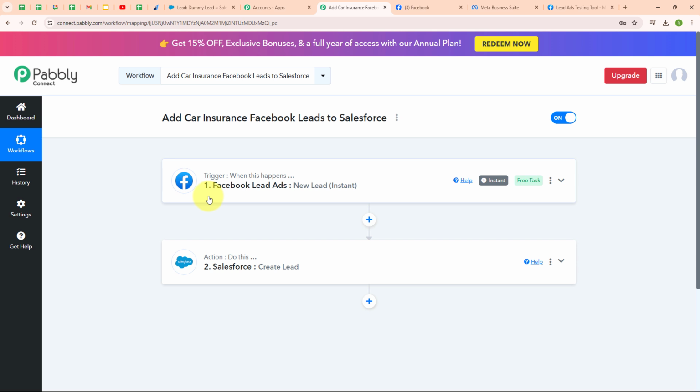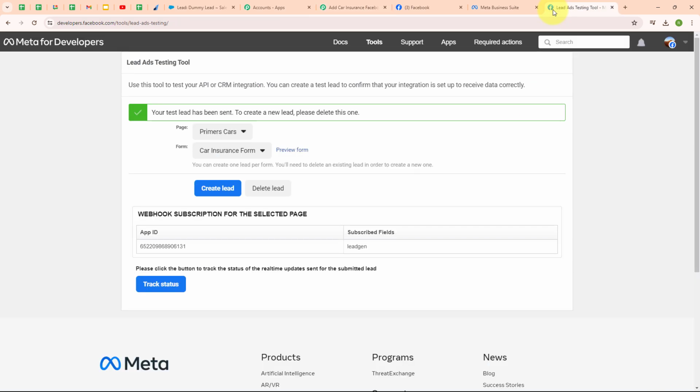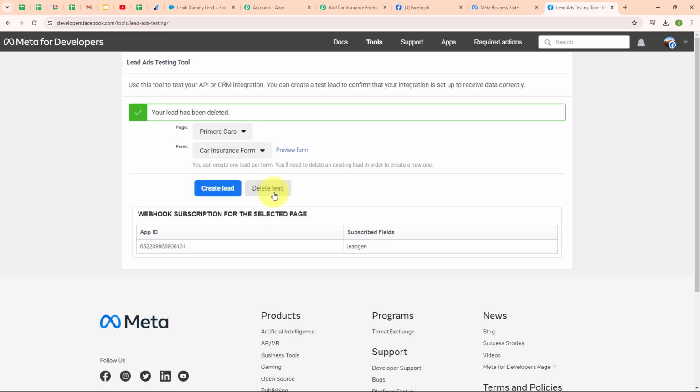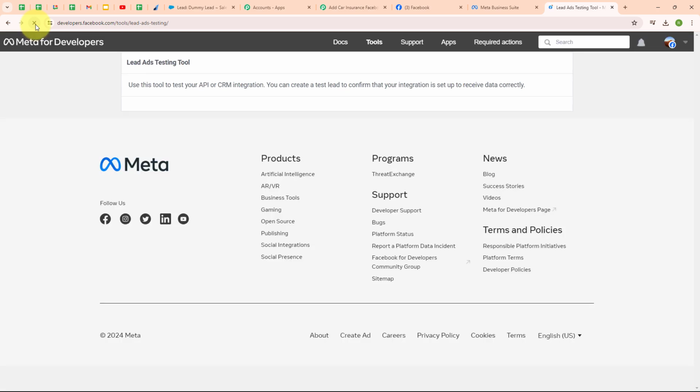So to test our automation, we need to generate another test lead in our Facebook lead ads. And for that, let me take you back to the lead ads testing tool. Here in the lead ads testing tool, I need to delete my previous lead in order to create a new one, because it says you can create one lead per form; you will need to delete an existing lead in order to create a new one. So here I'm going to click on this delete lead button. And after clicking on delete lead, I'm going to refresh my window, and that's a necessary step.